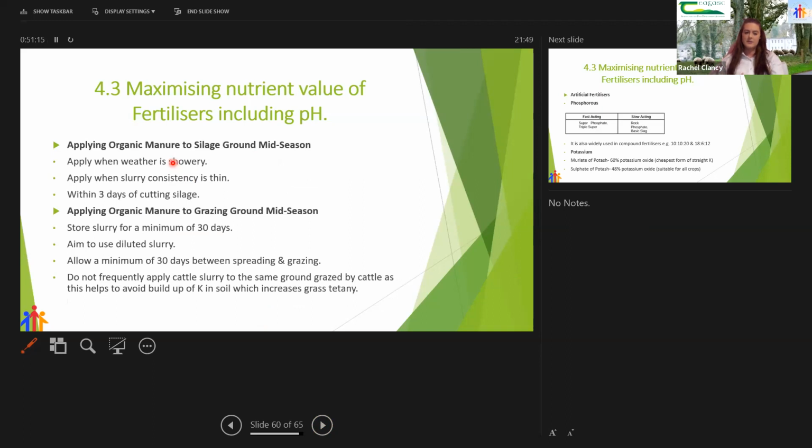Applying organic manure to silage ground mid-season. Apply when weather is showery, apply when slurry consistency is thin, within 3 days of cutting silage. And I suppose applying organic manure to grazing ground in mid-season: store your slurry for a minimum of 30 days. Aim to use diluted slurry.